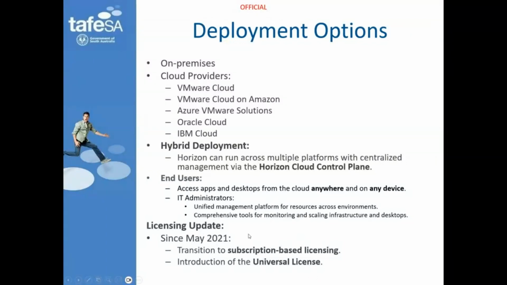Since 2021, there's been a license update. VMware Horizon has transitioned to a subscription-based license. That's not unusual. Subscription-based, what does that mean? It's like your Netflix. Instead of owning the license for the software, you just pay a monthly fee and you can use it continuously, forever, until you stop paying, of course. It's a bit like Office 365 as a subscription model.